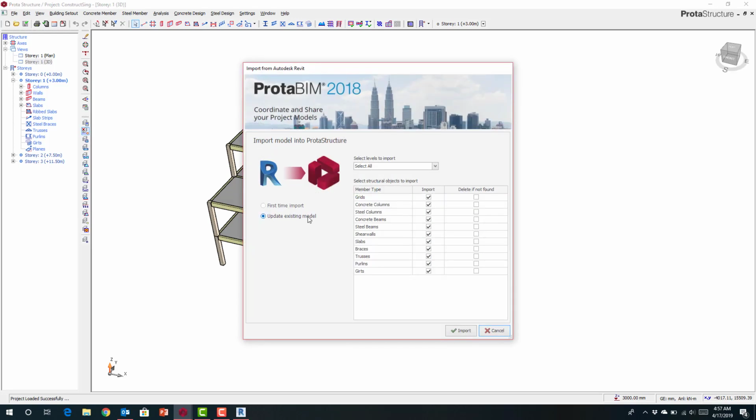So I'm going to update the existing model. I can choose what I want to update here. I may wish to leave, for example, any concrete columns that were deleted, or I can choose. If I want to audit the model before I accept any changes, anything that was deleted inside of Revit I wish to pick up and process manually, I can do this here. You can choose to toggle these on and off if you wish.